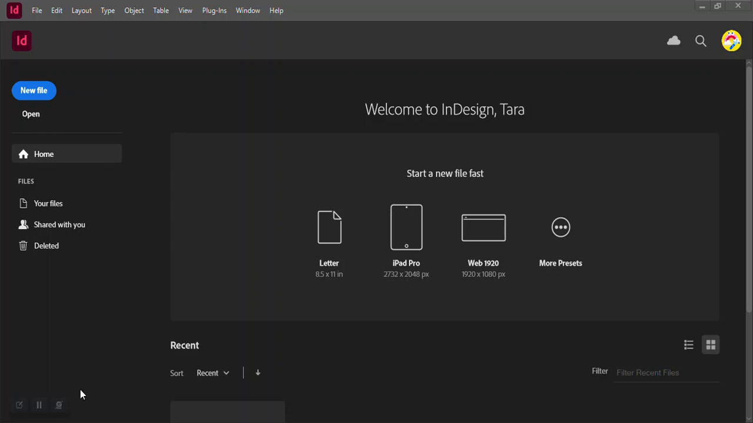Hi, the lesson that we are going to cover today is on introducing the workspace. This lesson gives us a chance to get familiar with Adobe InDesign and its workspace, panels, and layout. It is a robust application we use for desktop publishing.